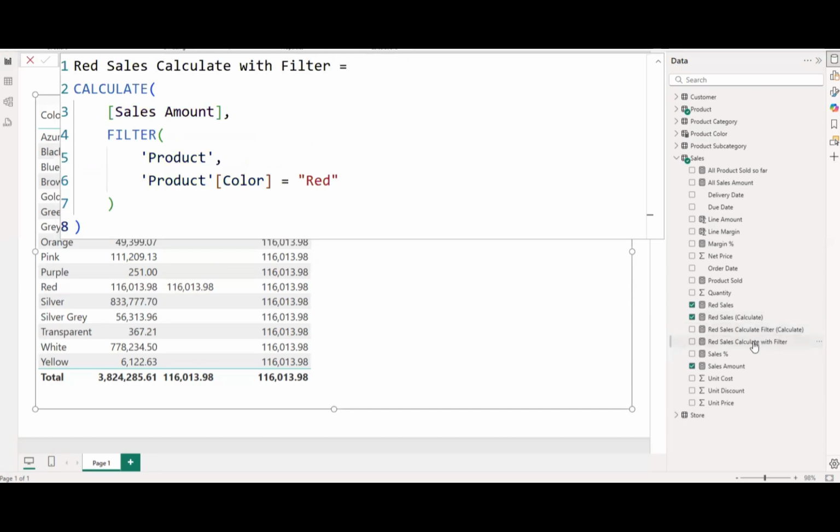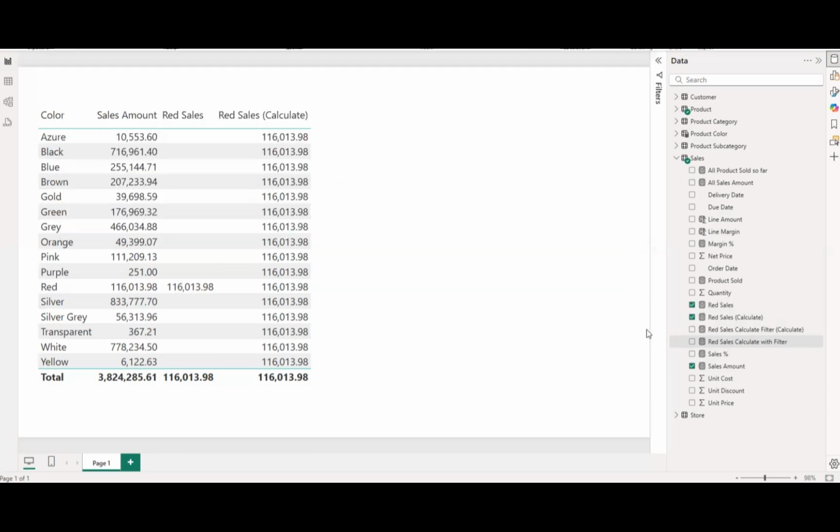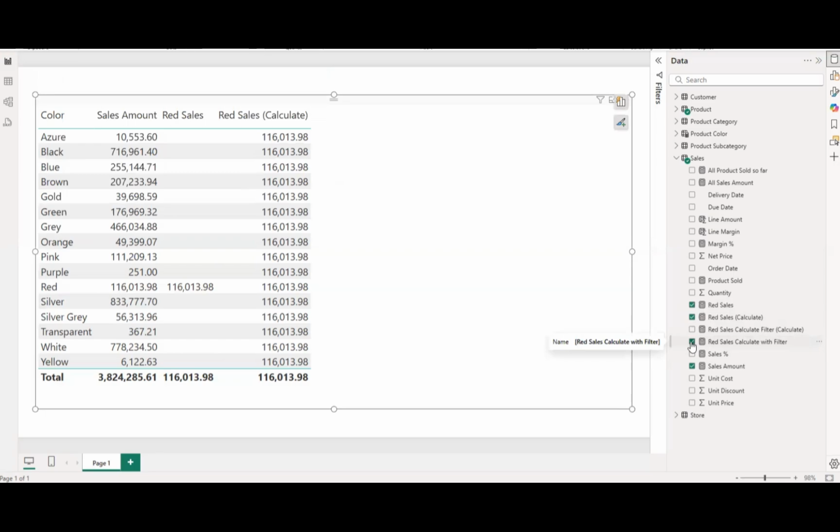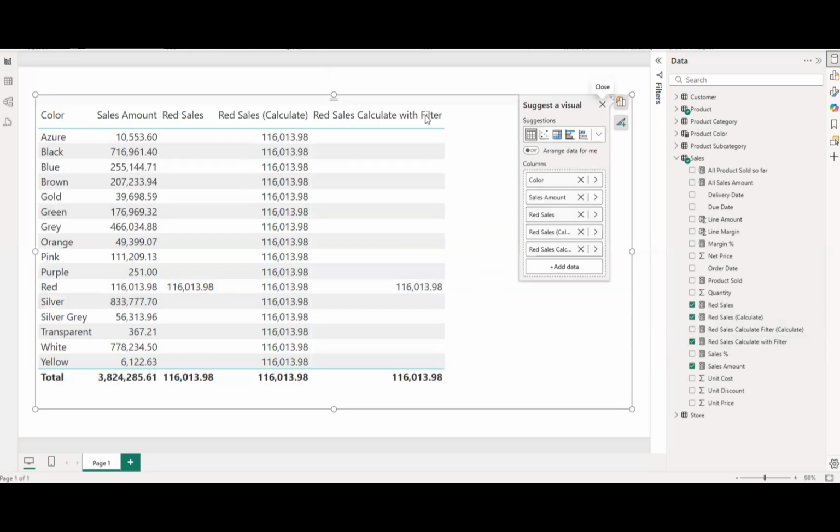Now I have created another calculate function, and here I have used filter explicitly, not this one, this one. So I have used the filter function, and I have given the product table and the product color is equal to red. So it will apply that filter, go to the product table, choose the color red, and filter the product table based on that. After that, this filter is applied through the relationship to the sales table, and then the sales amount will be calculated.